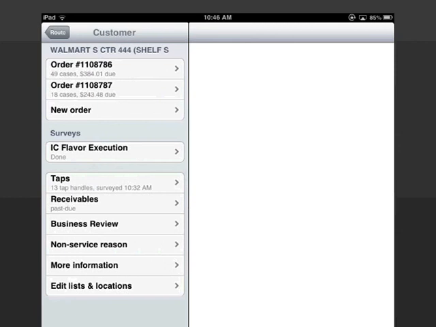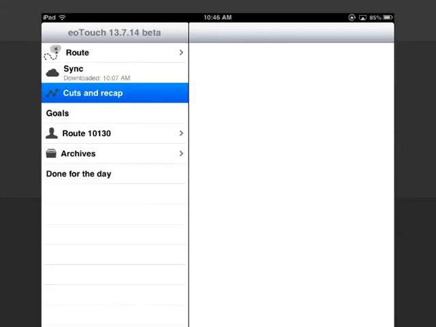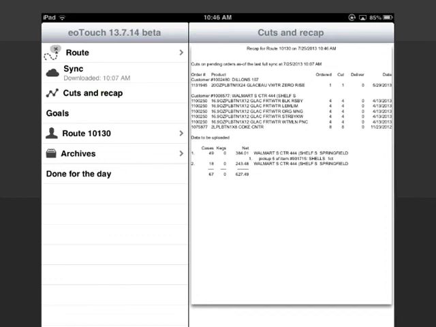And now I can back up and see that we've created 2 orders. If I go back to how we started, past my Walmart, I can go back to cuts and recap like we looked at earlier. I can see what my pending orders are and what's been cut, and also see now down below it says data to be uploaded. It lists the customers I've sold to, how many cases, and what the net cost is going to be.